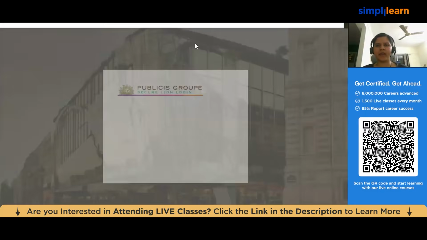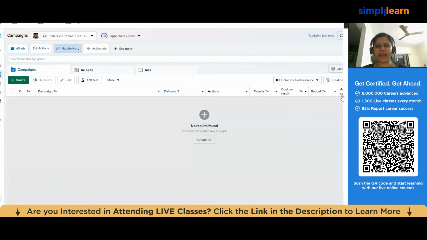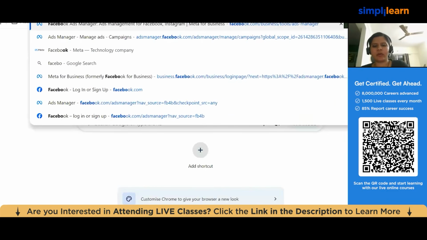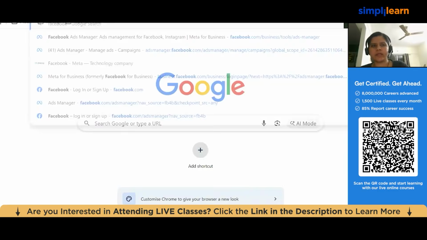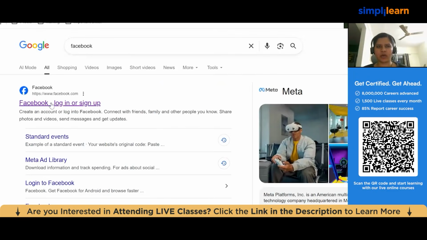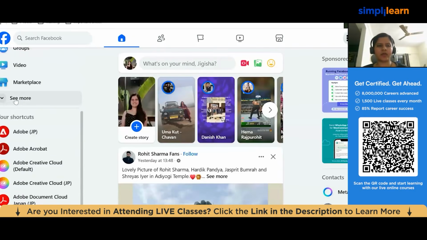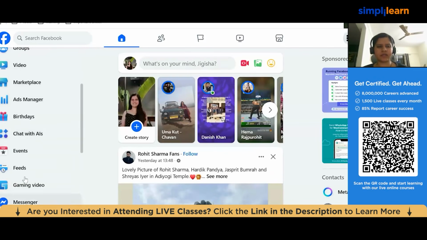This is the backend where all the bigger brands create their campaigns. By the way, in future, whenever you want to access Ads Manager, you can just log into your Facebook account. You all would have a Facebook account, and towards this corner you would see this Ads Manager section, and this is where you can access the backend.